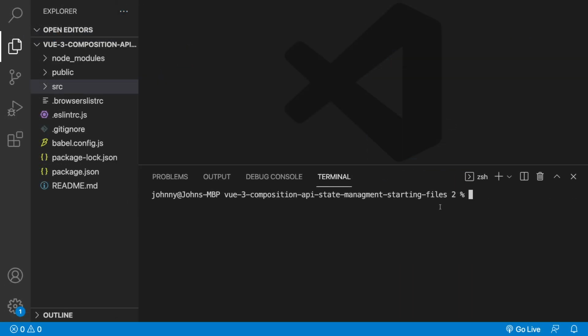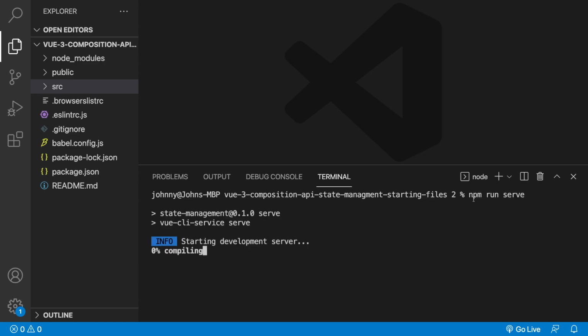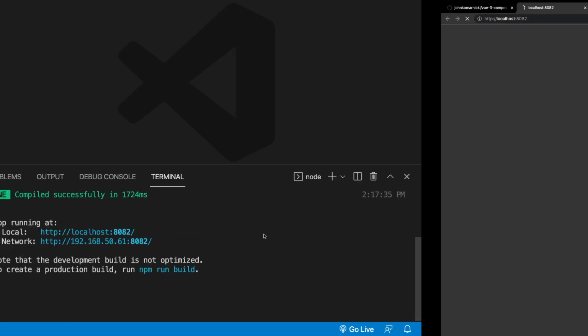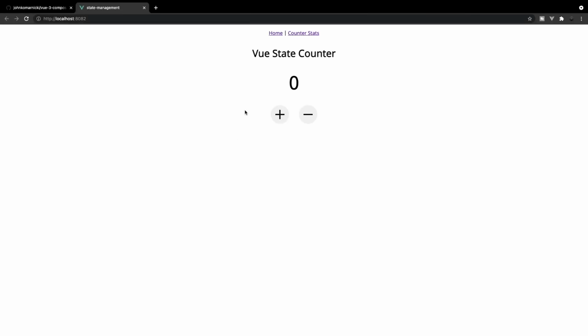Okay, with that complete, we can now spin up our local development server for our Vue application. To do this inside of our terminal, we want to run the command npm run serve, and we should get an indication that our development server has been started. After a few seconds, you can see that our app is going to be running on our localhost. So let's open this up inside of our browser. And as you can see, these are the starting files that we have to begin this tutorial.